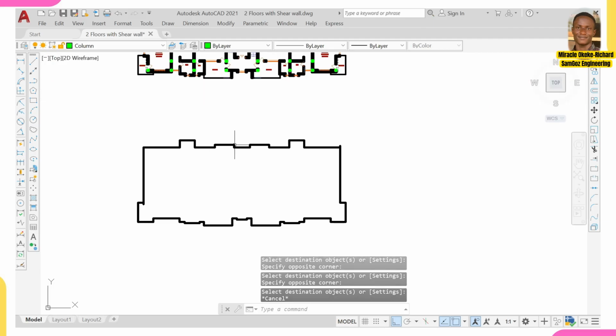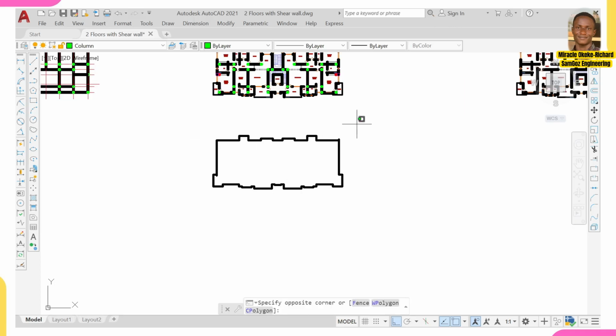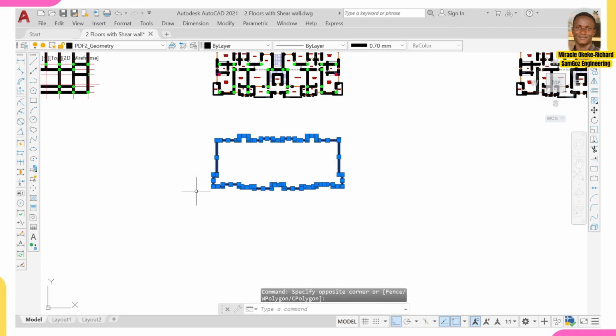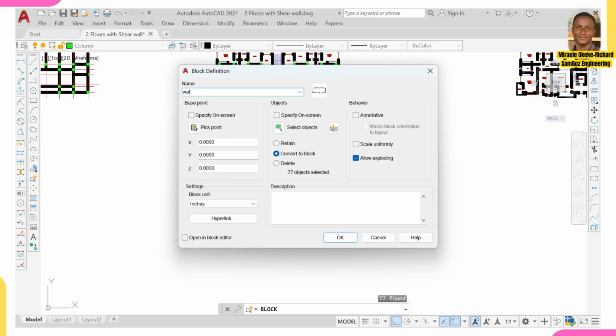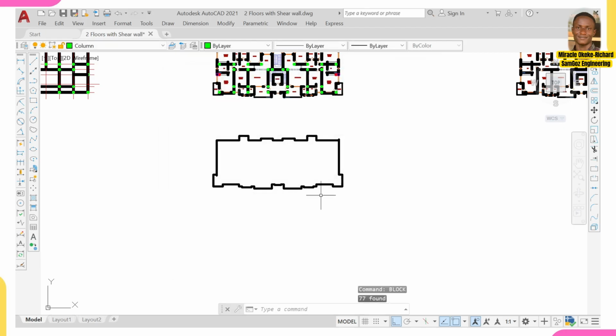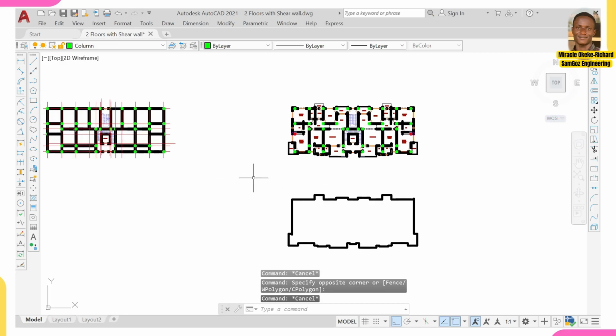the next thing I'll do now is to make this thing a block element, so I will superimpose it in this floor. How would I make it? I'll just select all, do B. B stands for block. So you can just type block. Just name it anything you want and click OK. If you select one of them, all of them will be selected. So this is now one member.